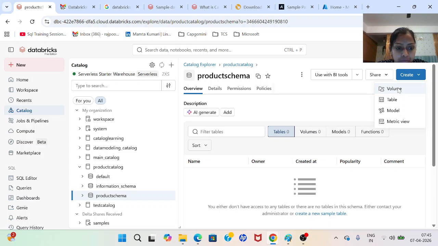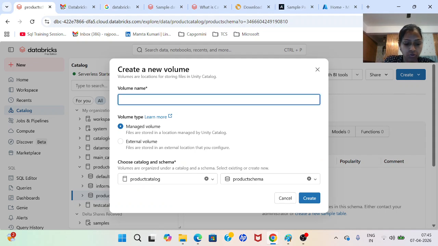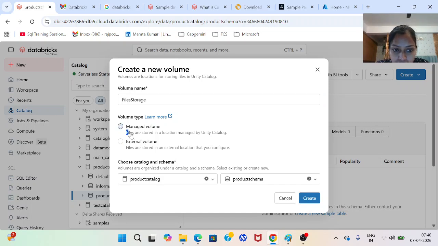So we'll create a volume. I want to create a volume here. So it's a kind of storage location for all of my files, right? So file storage, and by default you can see the volume type. We have two types of volumes: managed volume and external volume. If you read this, files are stored in the location managed by Unity Catalog, and for an external location, files are stored in the external location that you configure.